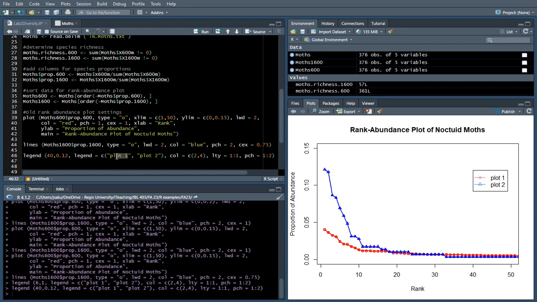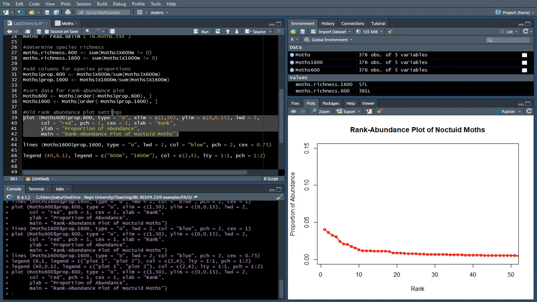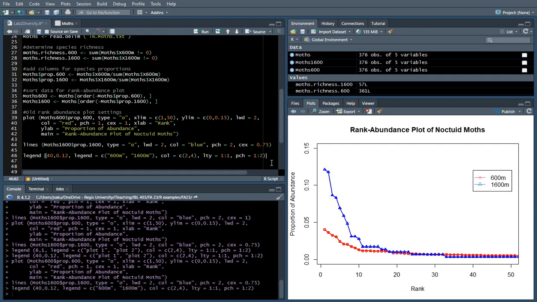So let's change that. The first one is going to be 600 meters. And the other legend title is going to be 1600 meters. Okay, so let's make a new plot. Start with the plot command. Run that. There's my red line. The lines command will add the second line. There it is. And then my legend is going to be right there. So anyway, those are some of the things you can change to make your plots look a little better.